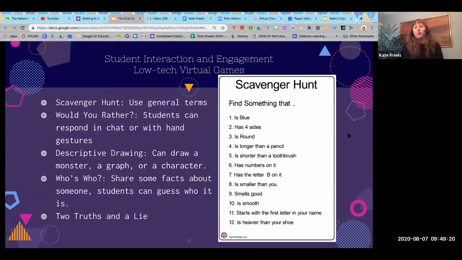But let's get into the fun and games, the icebreakers, what we're here for. These are all low-tech games that you could play online with your students. And most of the games that you might have played in the classroom can be adapted to an online version.